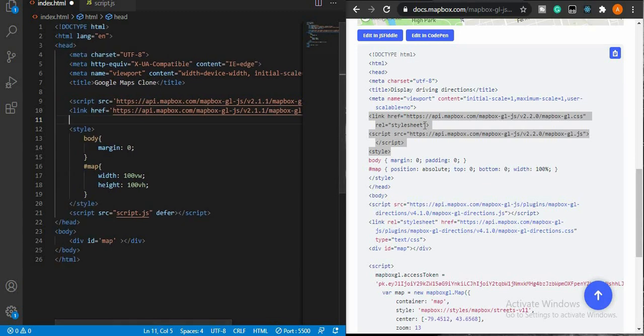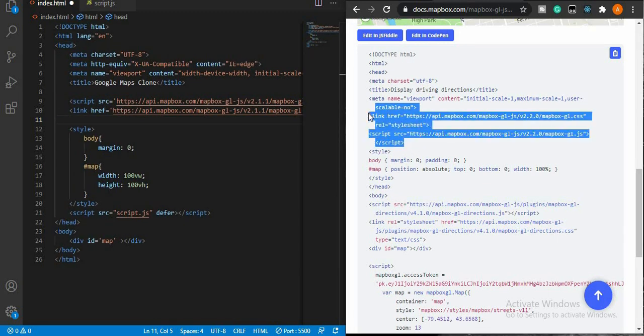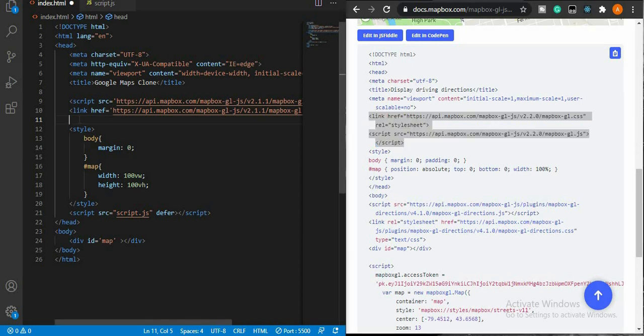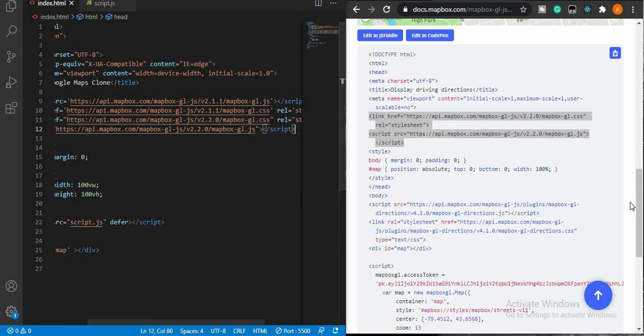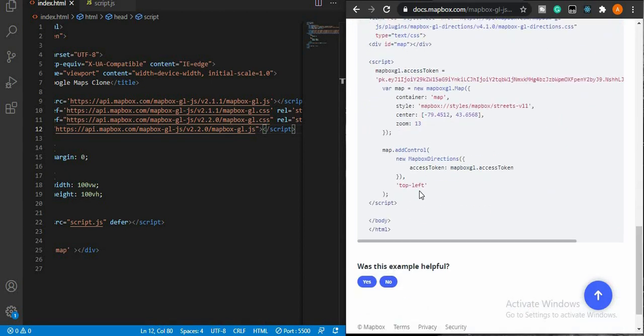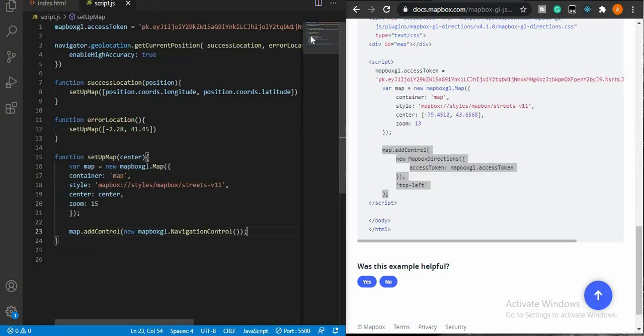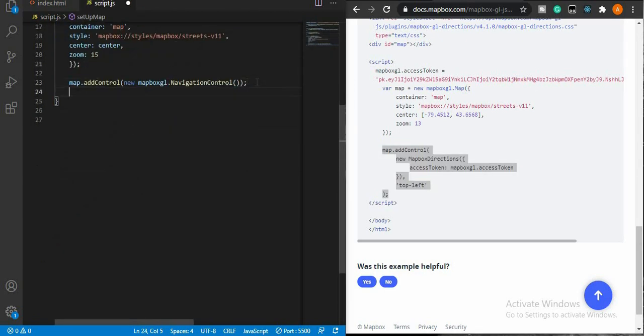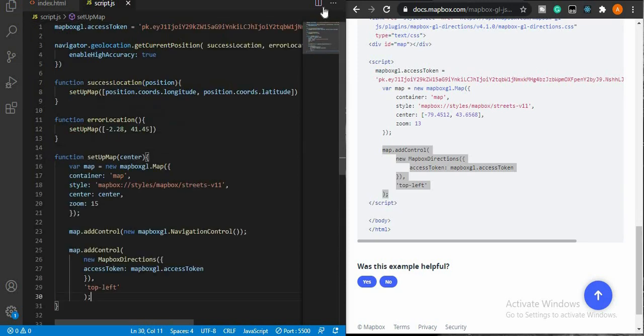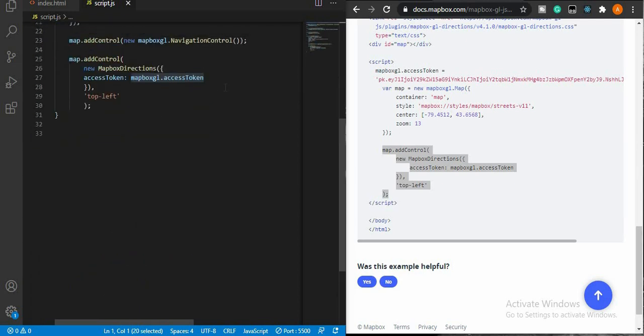Okay, we didn't copy it correctly, so copy and paste it over here. Now the next thing we're going to do is to copy this JavaScript code. So copy this and go back to our script tag and paste it down here. Save this, and remember we saved our access token as this, so copy this and make sure our access token is intact. So yeah, this should work out fine now.